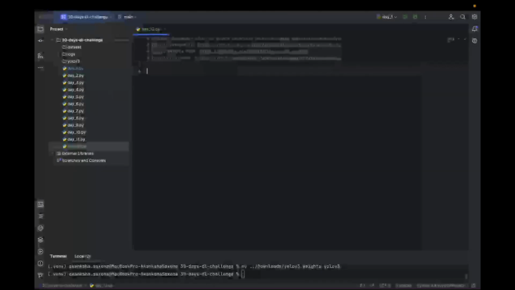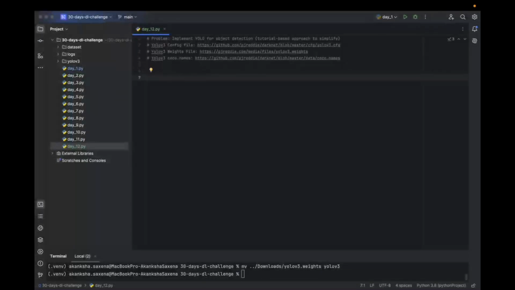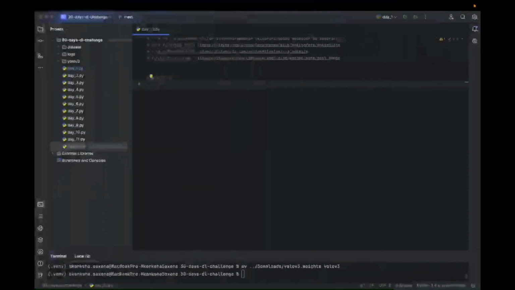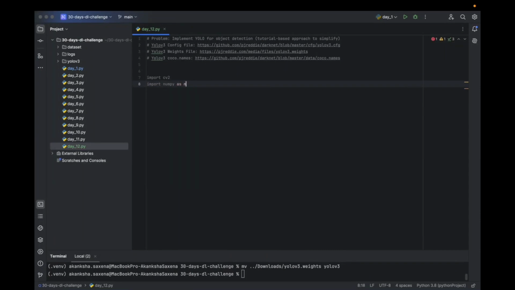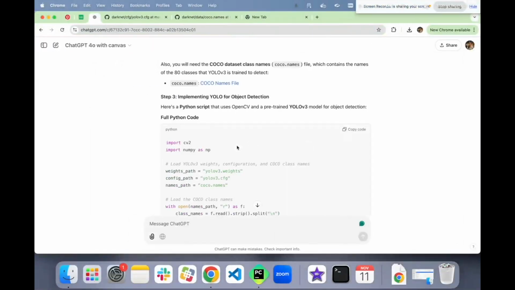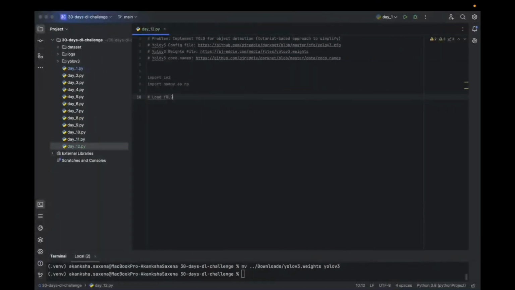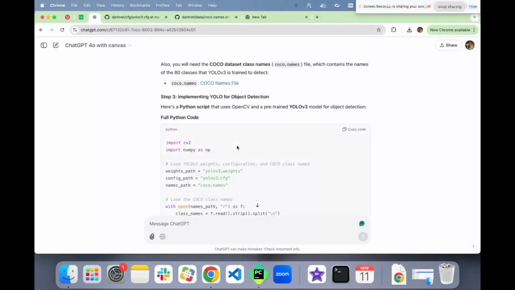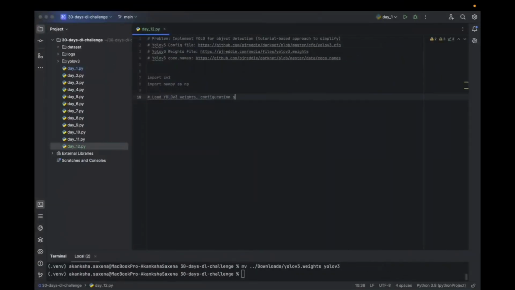80 categories. Yes, we have everything. Let's start. So I'm going to import the libraries: import cv2 and import numpy as np. Then we are going to load the YOLO version 3 weights, configuration, and COCO class names.